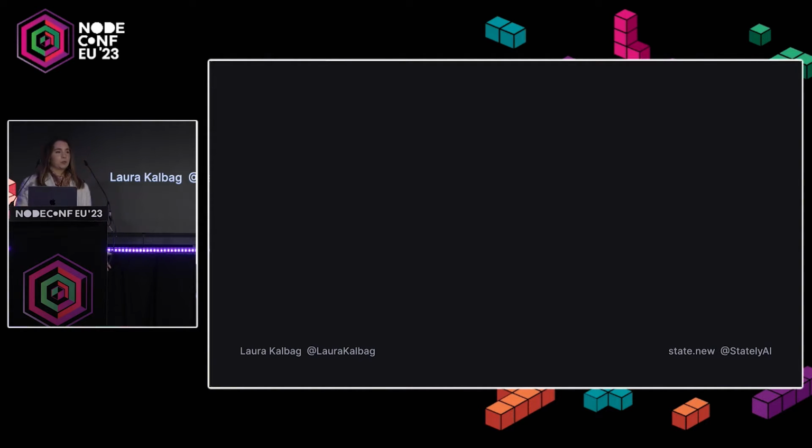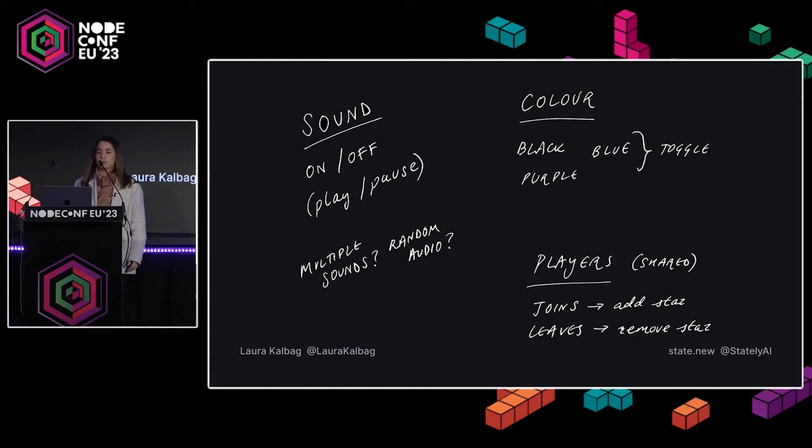And I'm going to think about what the state situation might look like for this machine. So this is my very messy handwriting. I apologize for this. So I've got a sound. So I might have the on and off for the sound. I've got play and pause. Multiple sounds, maybe. Random audio, maybe. Maybe that will make up for my lack of musical arrangement skills. Color. I always like to have color involved.